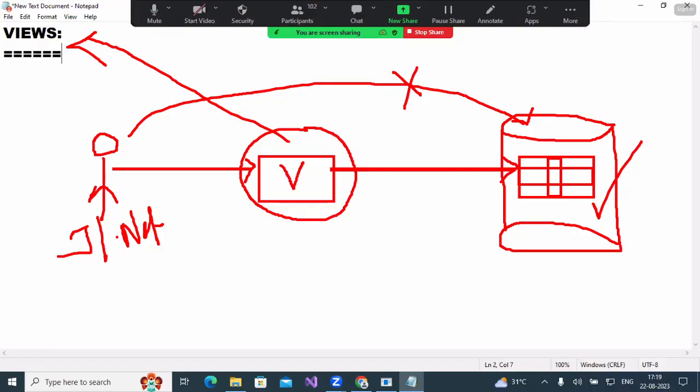Understand, na? And through this view, you can do your operations like insert, update, delete, select. I can insert data into the main table through a view. I can update data in the main table through a view. I can delete data from the main table through a view. I can read the data of the main table through a view. So everything you can do through a view only. That's why a view is called an interface.